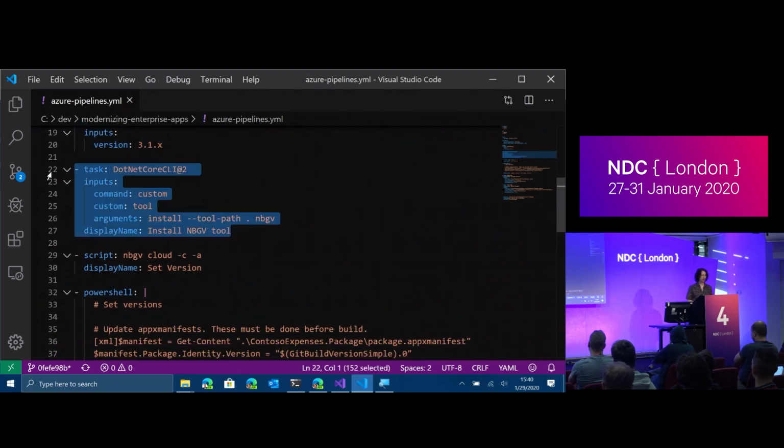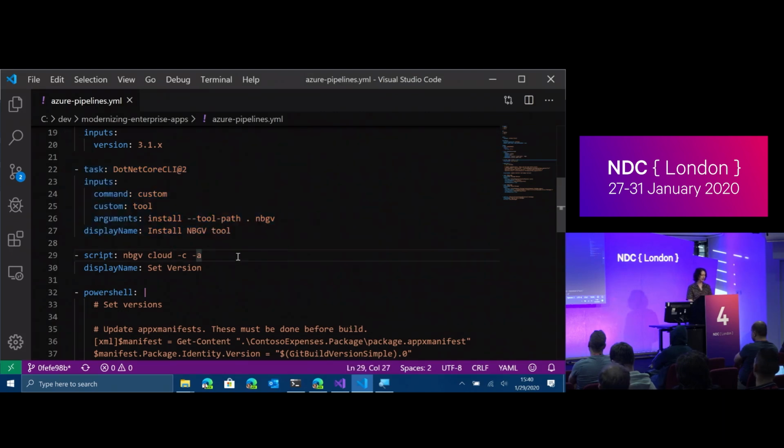Then I'm going to install the Nerdbank.GitVersioning tool. This is a way we can install global tools within the context of a build. And I'm going to invoke it on the next step. What that does is it sets a number of variables within the build, including the build number, so that we can see that the build number matches the version that we're doing. So everything kind of lines up for you.